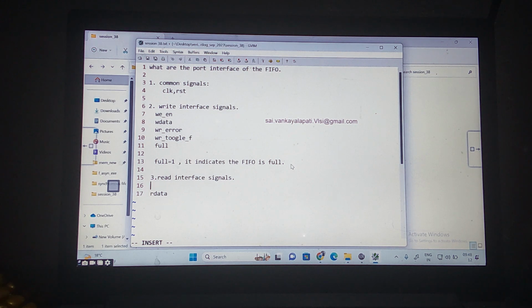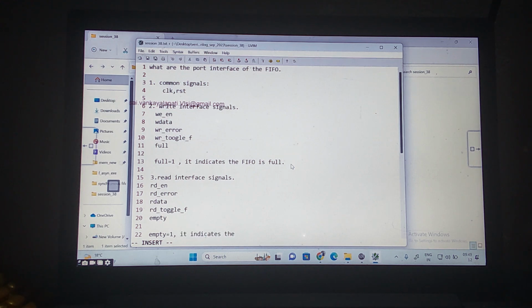First, let us go in order. Read enable, then read error, then read toggle, read data, then I can write one read toggle flag to represent, then empty. What does empty indicate? Empty equal to 1 indicates that the FIFO is empty. Don't start the read operation. If the FIFO is empty, don't do the read operation.